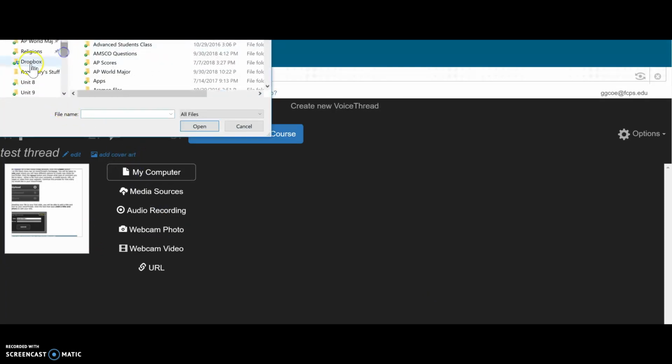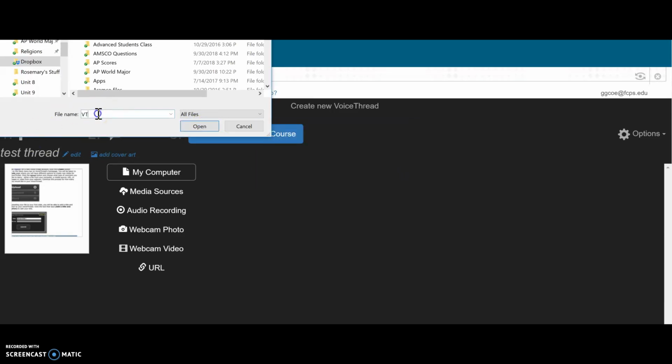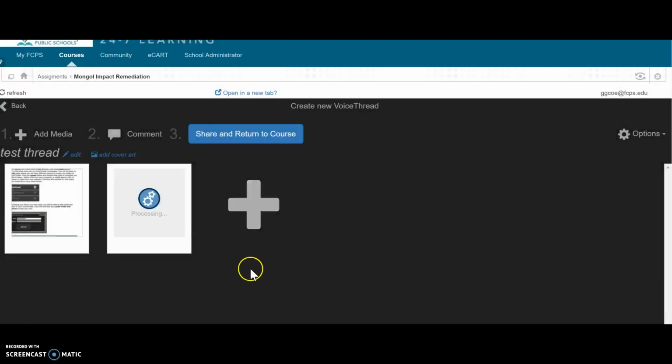Back to Dropbox. Search image 2. Open. Oops. Didn't find image 2. Here we go. Open. And once it processes, it's complete. We have 2 slides. We could have 10.